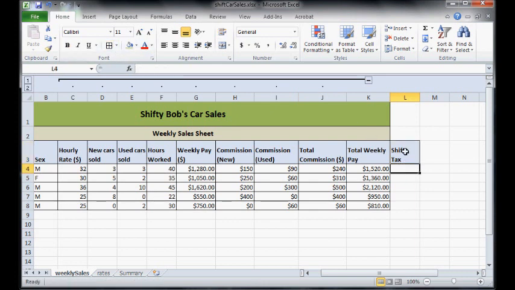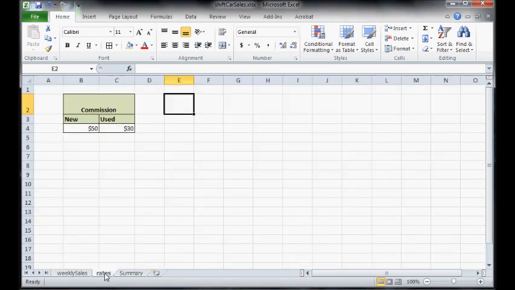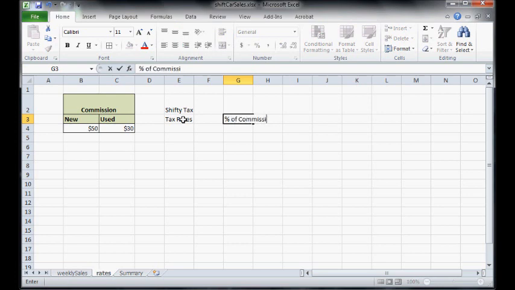Okay, but first, before we create the shifty tax if statement, we need to have a table that shows us the different taxation rates. Go to the rates table sheet, type in here shifty tax, and below it we're going to have tax rates, and then two cells across we're going to have percentage of commission. Just merge the top one. Alright, now in these two columns we're going to have the tax rates.